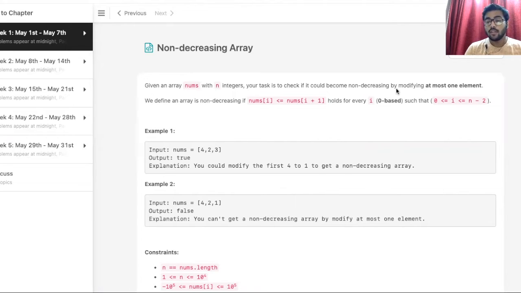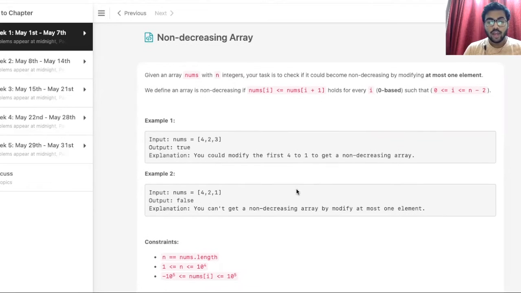by modifying at most one element. We define an array as non-decreasing if nums of i is less than or equal to nums of i plus 1, which holds for every i, 0-based, such that i is between 0 and n minus 2. So we've been given an array and we need to return true or false if the array can be made into a non-decreasing array.